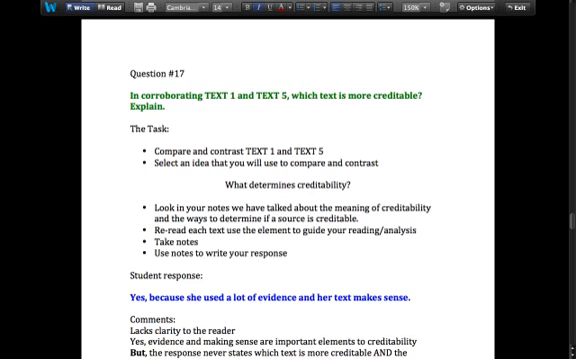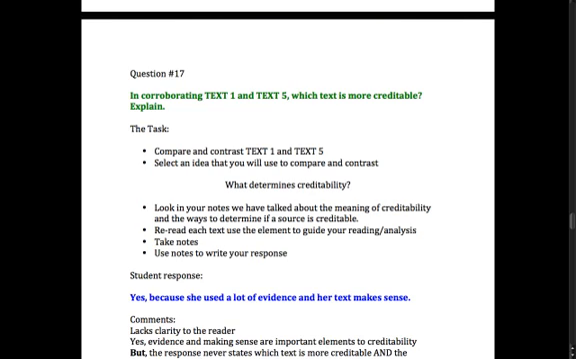Okay, here's my feedback for question number 17. The question reads, in corroborating text 1 and text 5, which text is more credible? Explain. Okay, the way you want to go about completing this task is first, you want to get text 1 and 5 in front of you, and you want to be able to compare and contrast these texts.